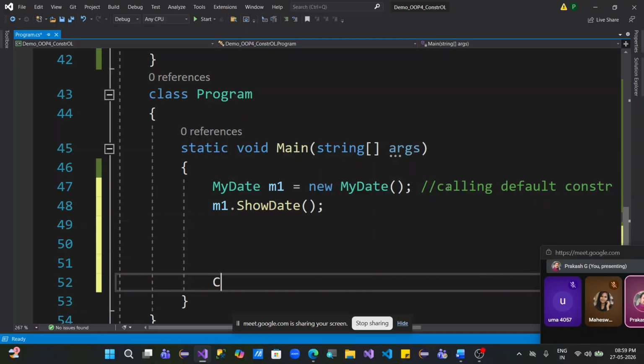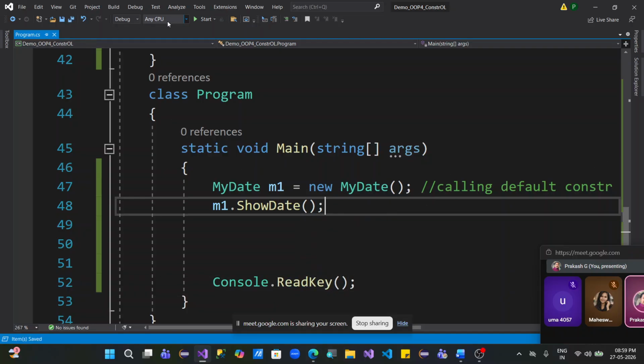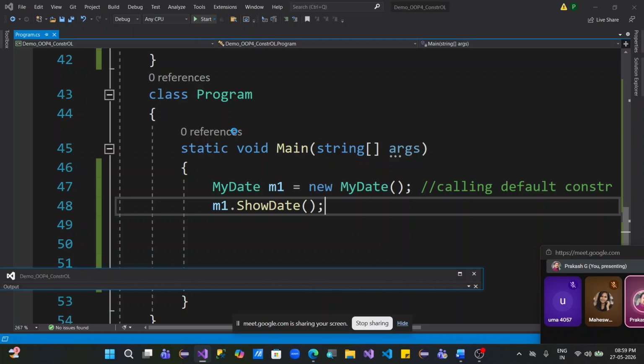So let me give Console.ReadKey here so that it will wait. Let's run it and test it, guys. So we are executing and we will see 1/1/2026, which is calling our default constructor. We'll create one more object this time, which is having two parameters. So it should give us 2026 automatically.